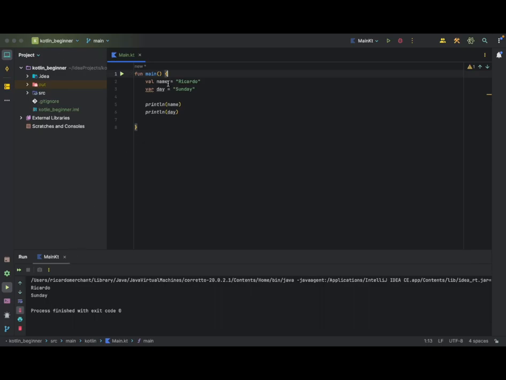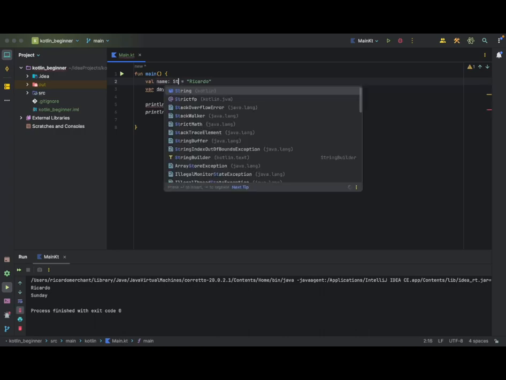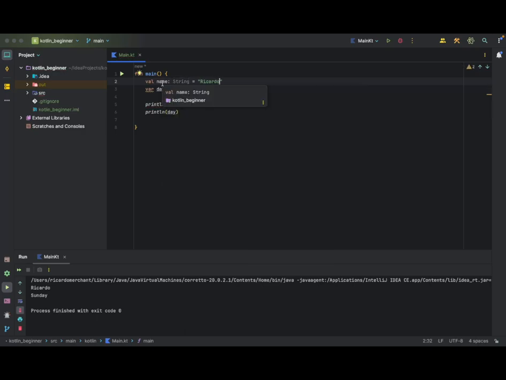Now, when declaring variables, there are things called data types, and these variables are of type String. Reason being, both are wrapped in double quotes, and that's how you specify the data type String. And in order to tell the compiler that this is a String, you would pass a colon followed by the data type, which is String, right? If you hover over name, you see val name: String. That's the data type, right?